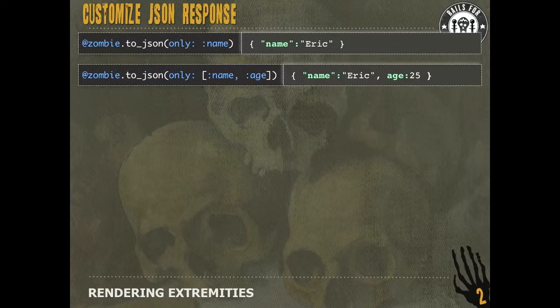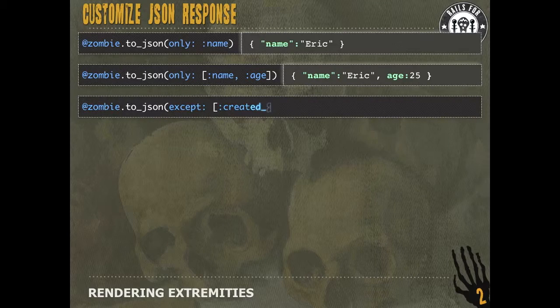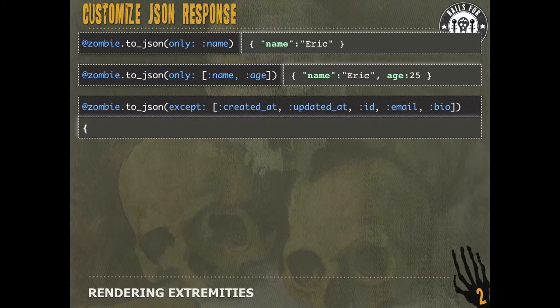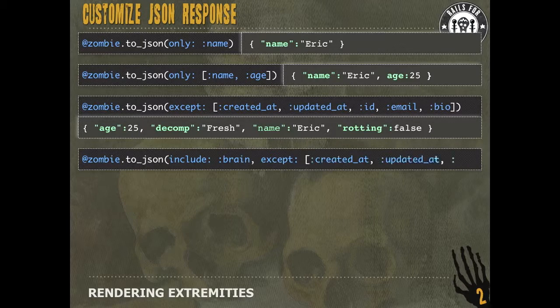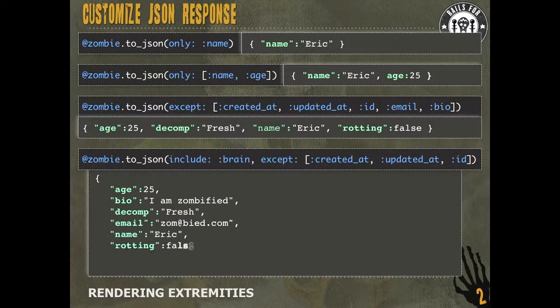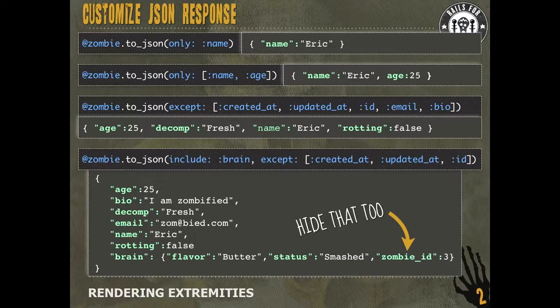If instead of including things, we want to exclude things, we can say except created at, updated at, ID, email, bio. That would print this out. And we can also include relationships. Remember, a zombie has a brain. We can tell it to include that in the JSON that it creates. So in this case, it would include this. Check out that brain towards the bottom. I noticed here that it is also including zombie ID, which we also might want to hide. Might be a good idea, but let's just continue on.